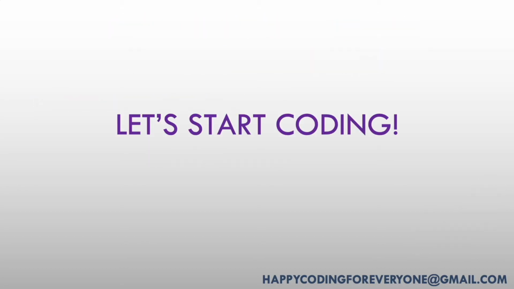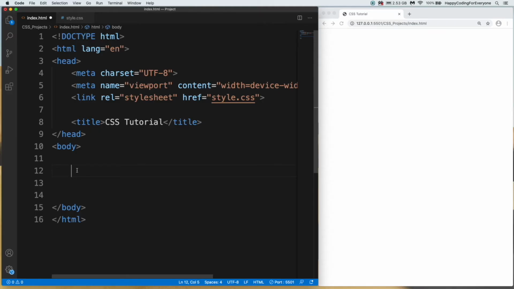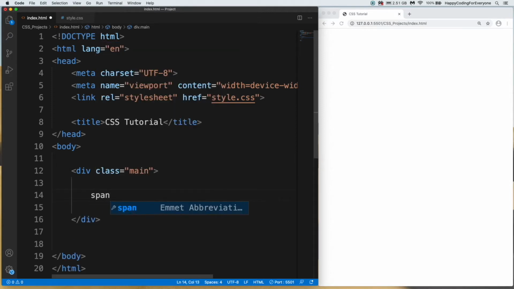Let's start coding. I want to create a div with a class first, div.main, and press tab. Then the class has been created for us. Let me put a span for our main menu, list menu, and save it.